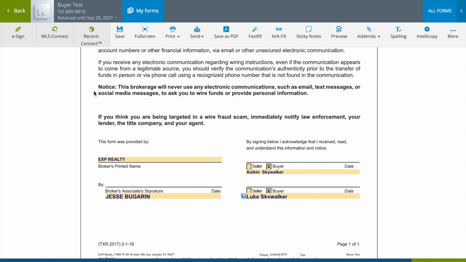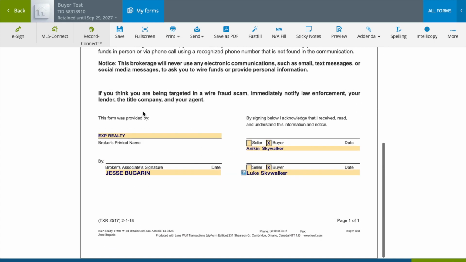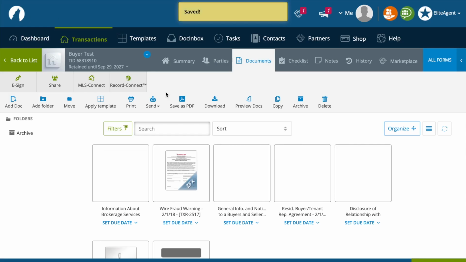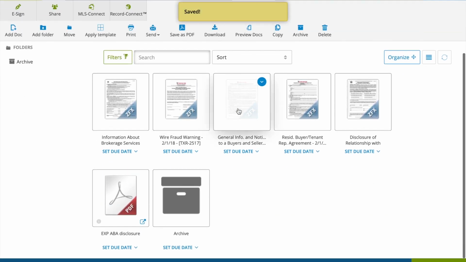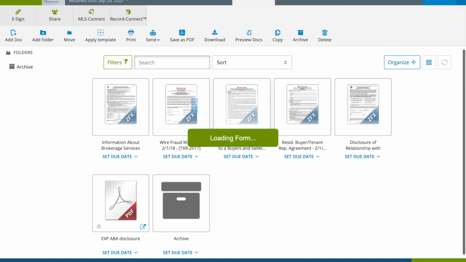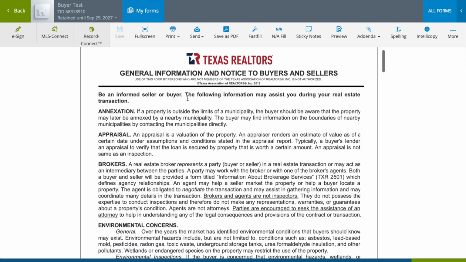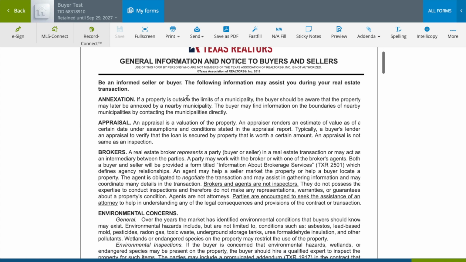Now, eXp does have their own, and again, I'm using the Texas Real Estate, the Texas Realtor, form. But again, if you want to use eXp's, you can definitely do that. I just do it because I can fill it out here easier. The next thing is the general info and notice to buyer and seller. Now, this is one that I've seen a lot of people that don't use. At my previous brokerages, they were mandatory, and I personally love it. I don't think eXp is mandatory with this one that I've seen.